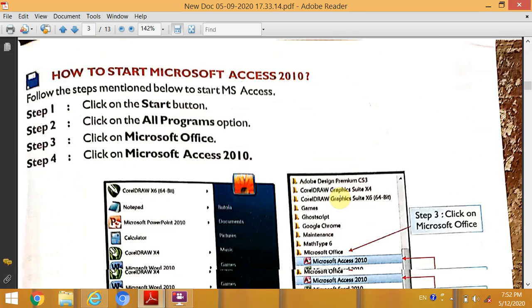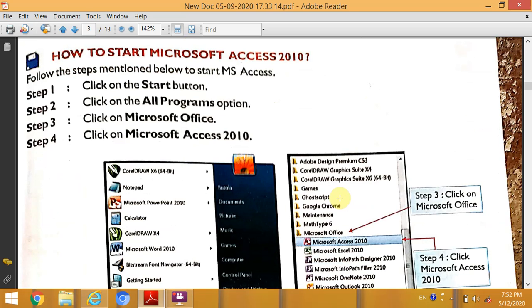Then the next topic is how to start Microsoft Access. If I want to create a database, create a table, then firstly we have to start Microsoft Access. Follow the steps mentioned below to start Microsoft Access. Step 1. Click on the Start button. Step 2. Click on All Programs option. Step 3. Click on Microsoft Office. Step 4. Click on Microsoft Access. When you click on Microsoft Access, it will start a window.